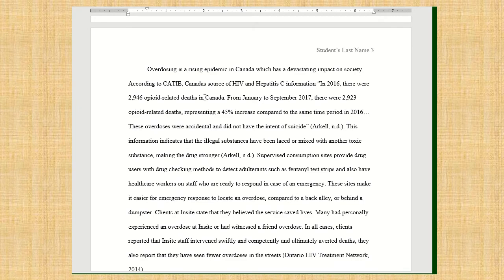Overdosing is a rising epidemic in Canada. So remember I said comma with which has a devastating impact on society. So if you don't want to use comma with which, take out the which and the comma and put that. It's either you're going to use which or that, whichever one makes sense in terms of how the sentence flows. And does it pass the ear test? Does it sound correct? Overdosing is a rising epidemic in Canada that has a devastating impact on society. I think which works better here, comma which, but we'll just go with that.